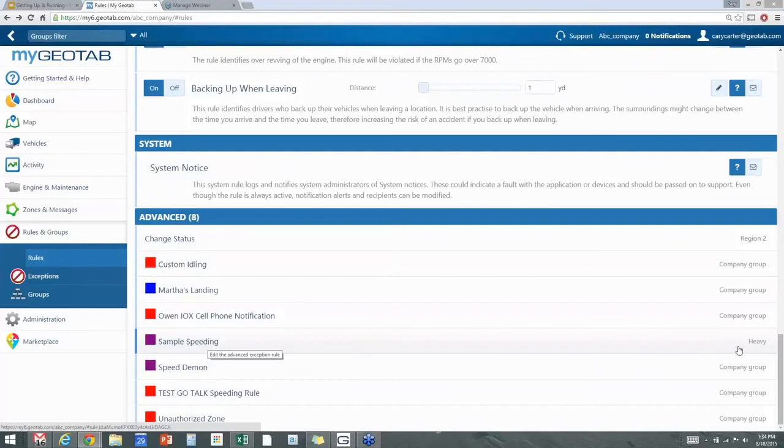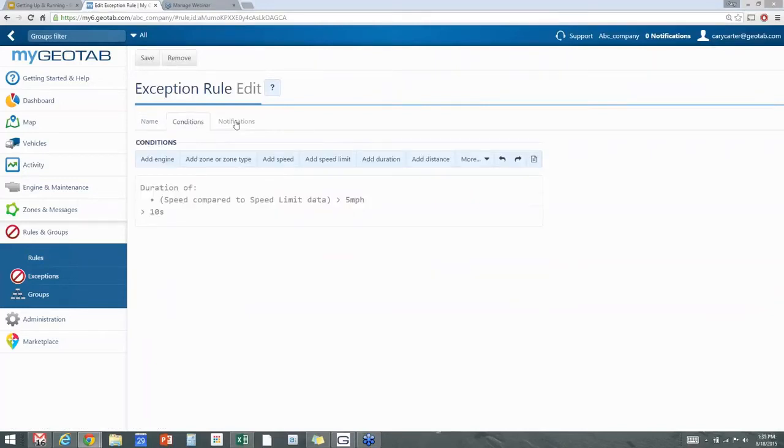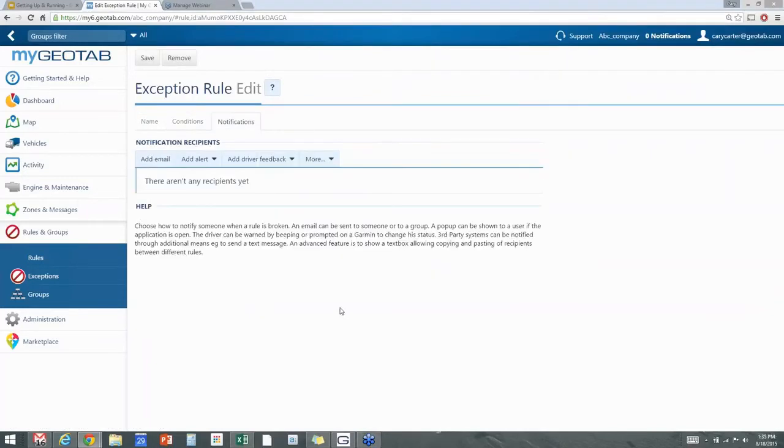It is part of the heavy group. I'm going to click on it. Now, one part that we haven't done, we did the name, we did the condition, but nobody's going to be notified right now. Do we want a notification for a rule? You can try it. My suggestion is no. I always say start with it, and then within the week you'll say it's filling up my inbox, because every time they speed, you will be notified.